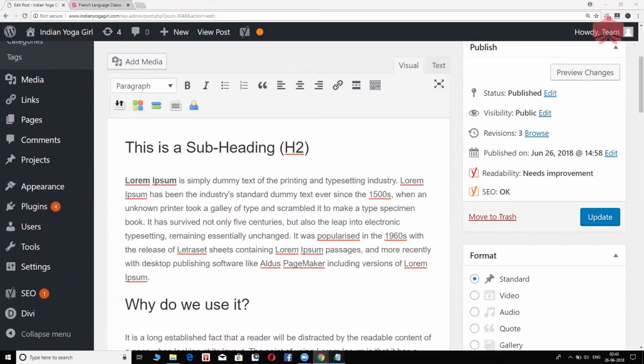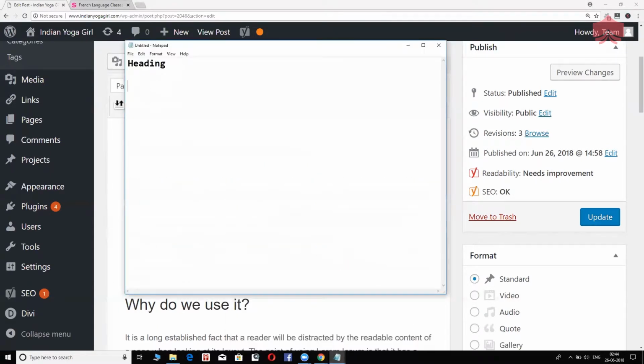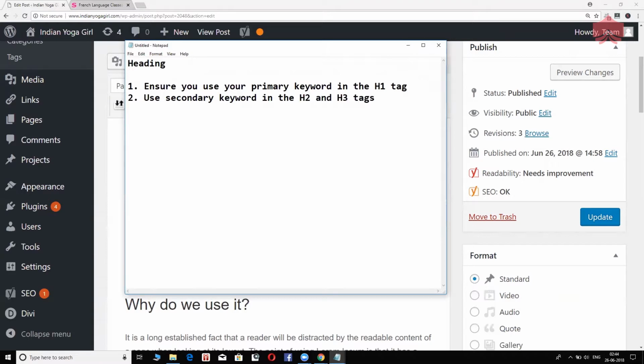What do you want to do in terms of SEO? Number one, ensure you use your primary keyword in the H1 tag. Use your primary keyword in the H1 tag. Use secondary keywords in the H2 and H3 tags, but use them with relevance. Don't just stuff your keywords in while the paragraph doesn't contain any information on that. That would be a bad idea.